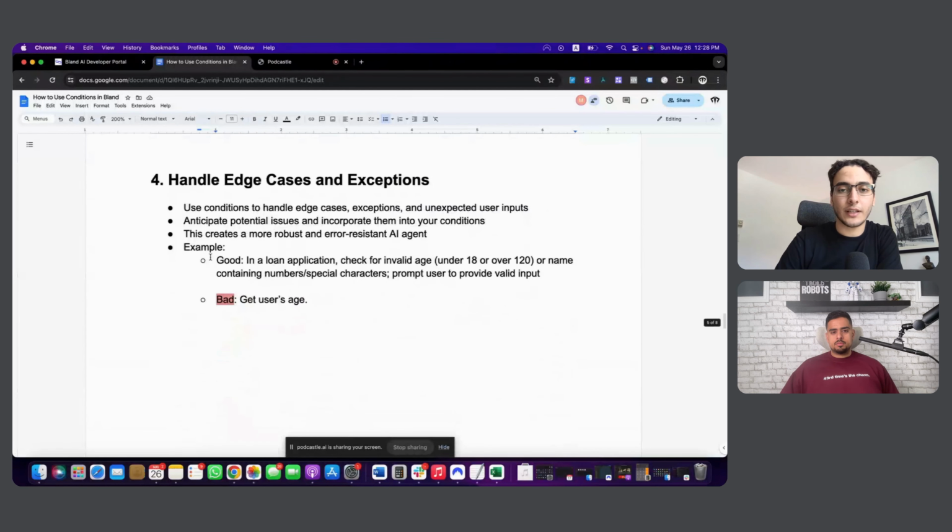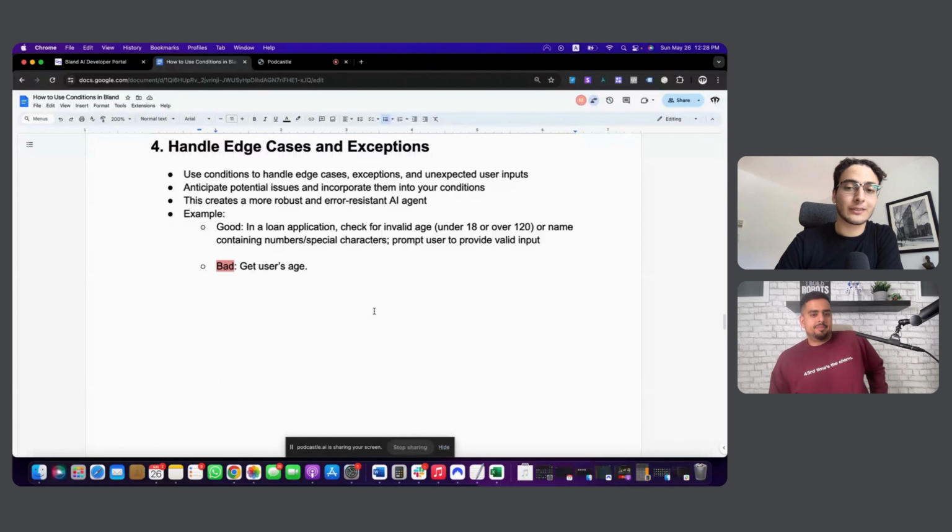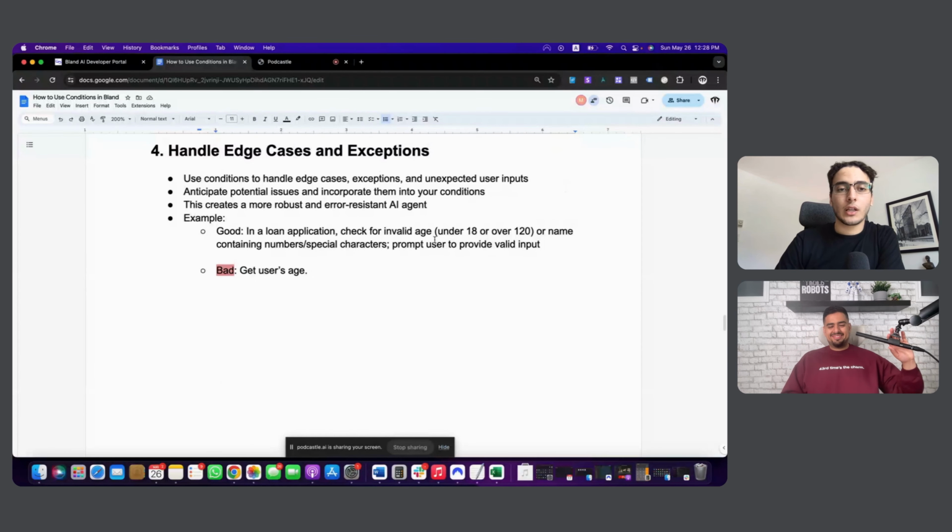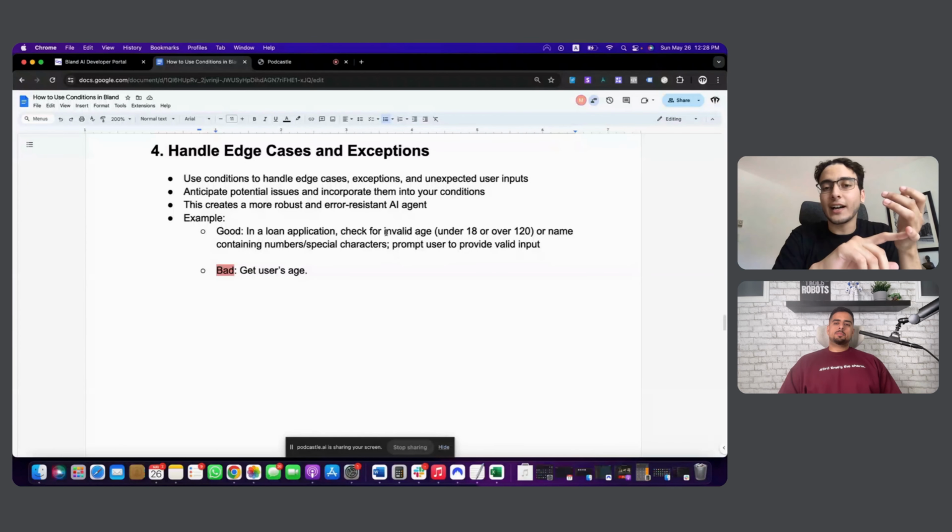Then edge cases and exceptions. I've got an amazing example for you guys about this. A lot of times, when people realize this is a robot, they start acting funny. They'll just be hilarious. One thing you have to do when you're making these conditions is tell the AI to check for weird entries.